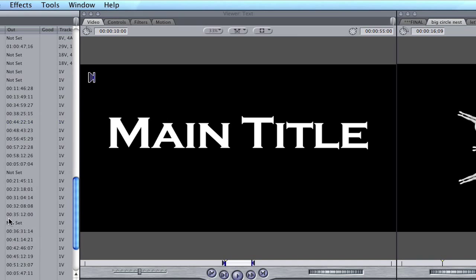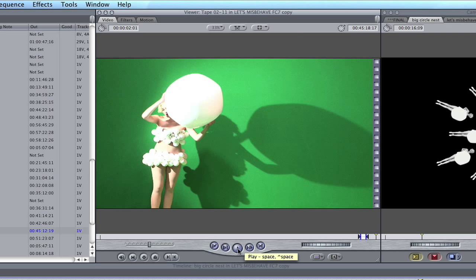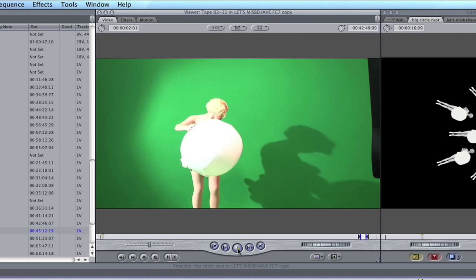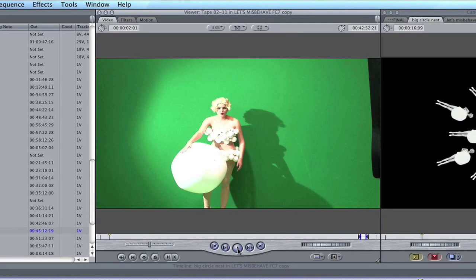Once we have a clip in the viewer, we'll need to navigate through it. Final Cut has many ways of navigating through a clip. First of all, let's look at the navigation buttons just below the video display area. In the center is the play button. If I click it, the clip will play at normal speed. Click it again, and it stops.